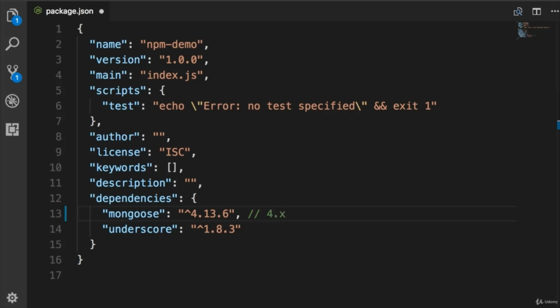Now, sometimes in some real-world applications, instead of the caret character, you may see tilde. And this means we are interested in any versions as long as the major version is 1 and the minor version is 8. So the alternative syntax to specify this version is 1.8.x. So if there is a newer patch release available, we'll be interested in that version as well. So you can see that the caret and the tilde characters help you keep your applications up to date with the latest releases of these dependencies.